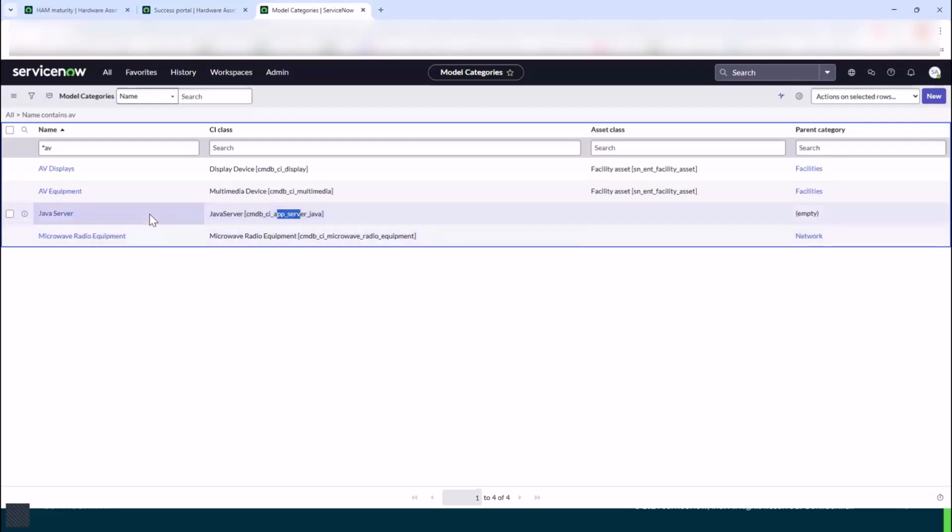I don't have any warranty tied to that. I don't have any purchasing information tied to that. I don't have anything like that tied to that. It's just simply an application that exists on a server. So I don't need to track it as an asset, but I may need to open an incident against the Java server because it's not functioning on this device. Does that kind of make sense?